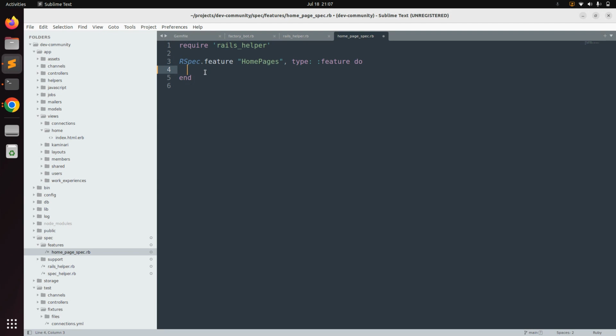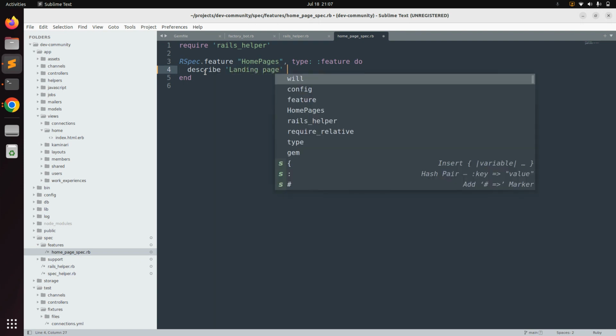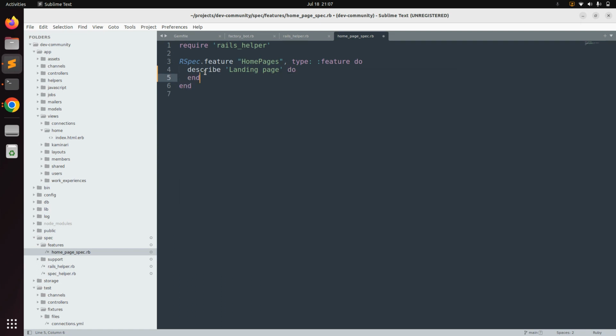Before writing the spec, let me explain what we will use. We will use describe or context as an example group that can have various examples in it, and we use it blocks for writing our examples. I'm using describe here to have my example group. If you wish, you can use context as well. Here I'm writing, let's say, landing page, and then do. In this example group I will write my first example.